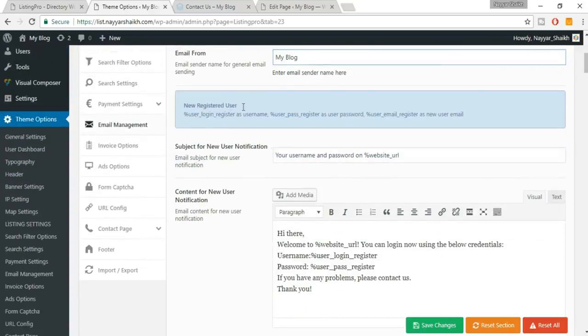Now the first one is new registered user. The subject for new registered user is: your username and password on website URL. So basically their username and password will be sent to their email address, and they will be asked to log in to the website with that email address and username, which is awesome, a great premium feature.